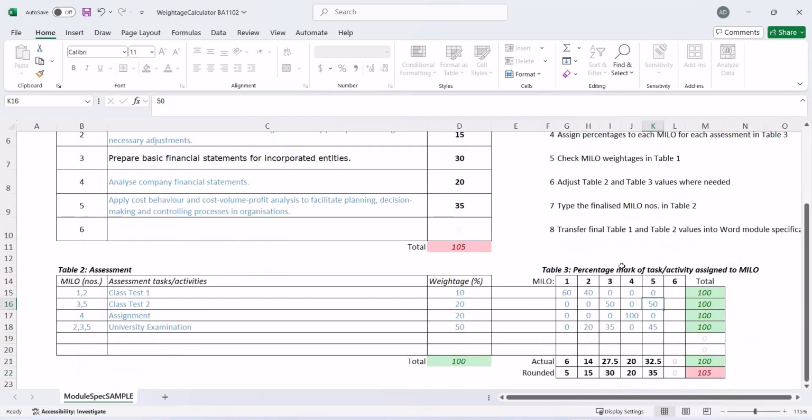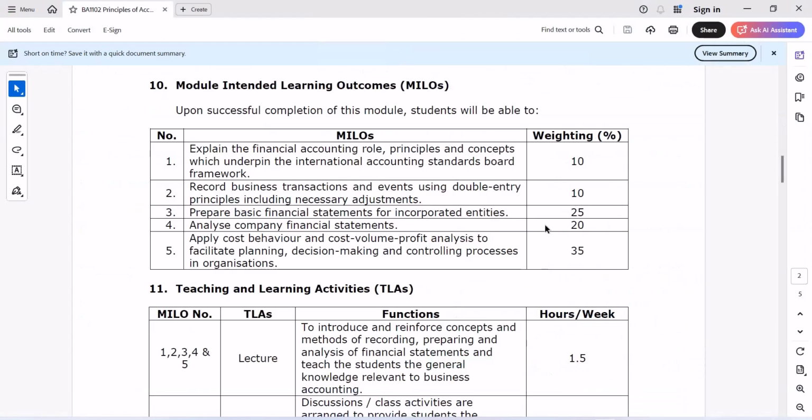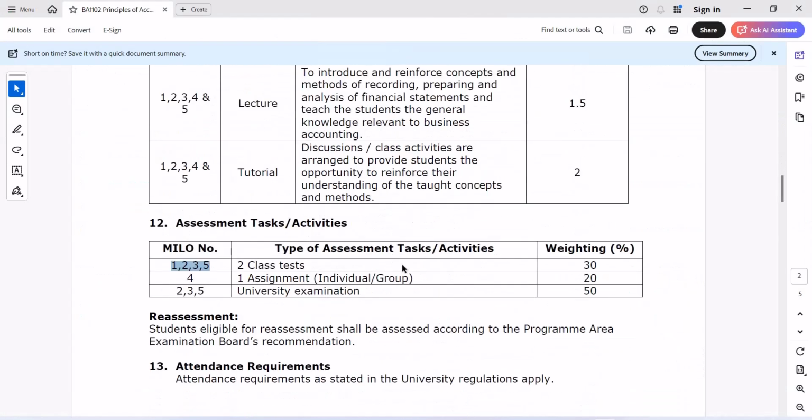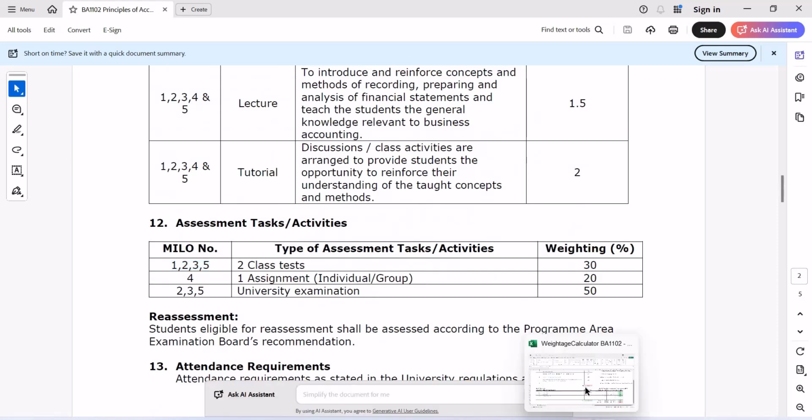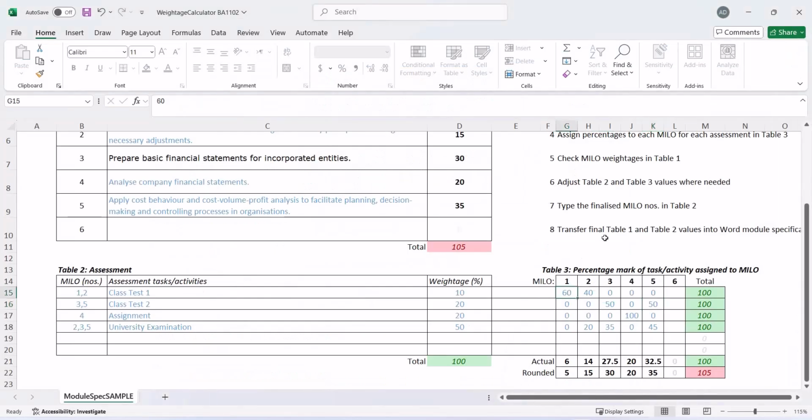So this is where you get stuck. What happens? You have a module spec. You have the weightage for each MILO. You also have the distribution for the assessments. But for each individual assessment, you don't know how much percentage has to go to MILO 1 or 2 and so on. This is something you might get stuck with. So you can't distribute your class test into MILO 1, MILO 2, MILO 3 and so on, or the assignment. If you are stuck with this problem, how do you solve it?